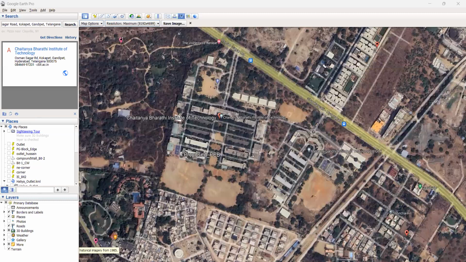So first of all, we are going to follow the procedure for conducting the experiment. The first step is to launch Google Earth. When you launch Google Earth, it looks somewhat like this. Let me share the screen for you. When you launch Google Earth, it will look something like this. Hope you are seeing the Google Earth image.